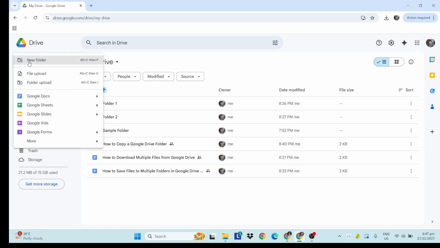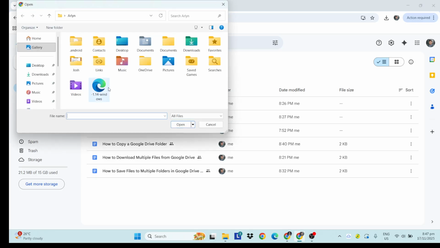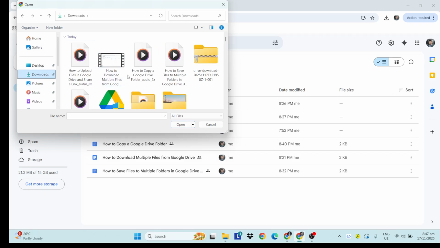Now, if you're looking to upload individual files, choose File Upload. However, if you're planning to move an entire folder from your computer to Google Drive, select Folder Upload. After making your choice, you'll need to navigate through your computer's files to choose what you wish to upload. Browse through your directories until you locate the file or folder you want. Once found, click on it and then hit Open.